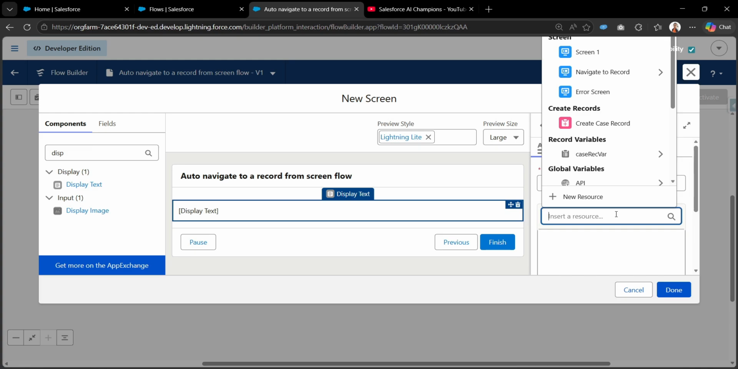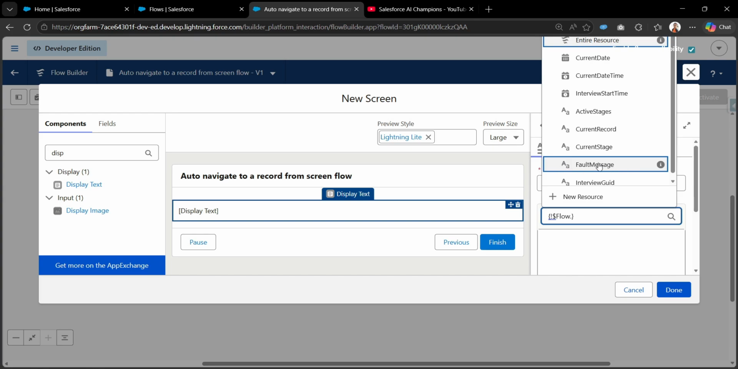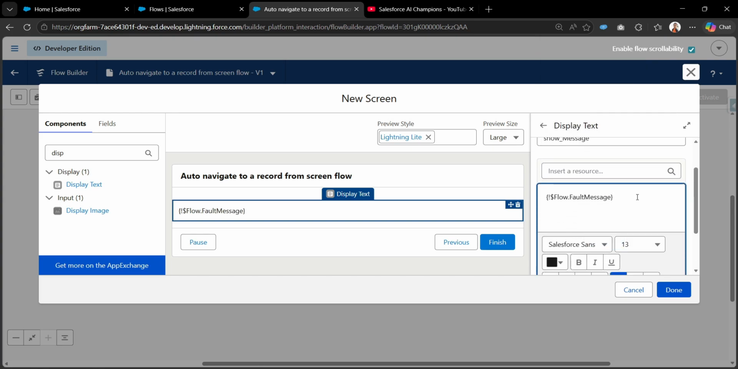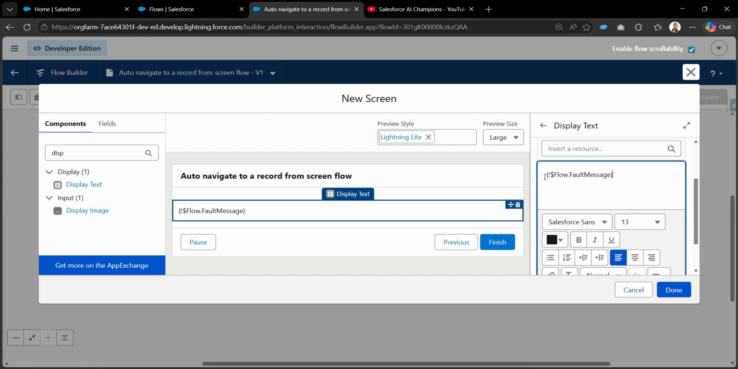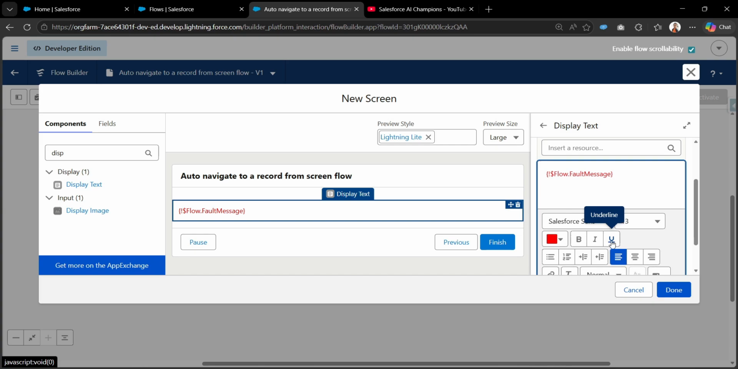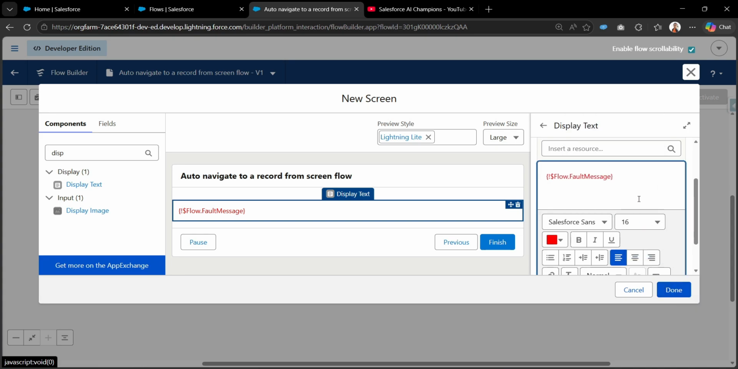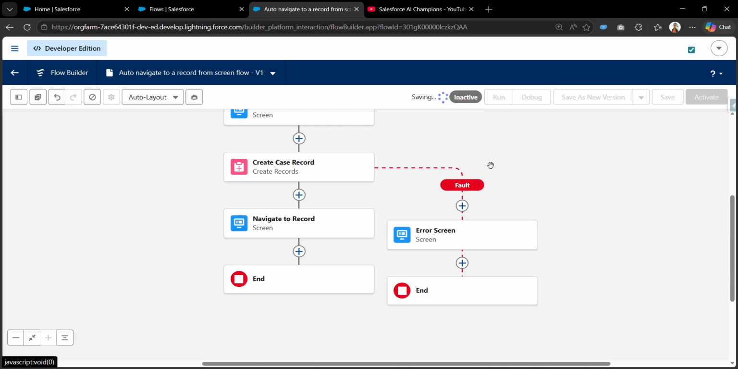In the insert resource, I can simply search for flow, and in the global variables we can find this running flow interview, right? I'll click on it and we can find this fault message. So within the fault message it will show that error message, right, if anything goes wrong while creating the case record. I'll select it and make the color red to make it more attractive. After updating the color, we can also update the font size. I'll click on done. So I'll save the screen flow.